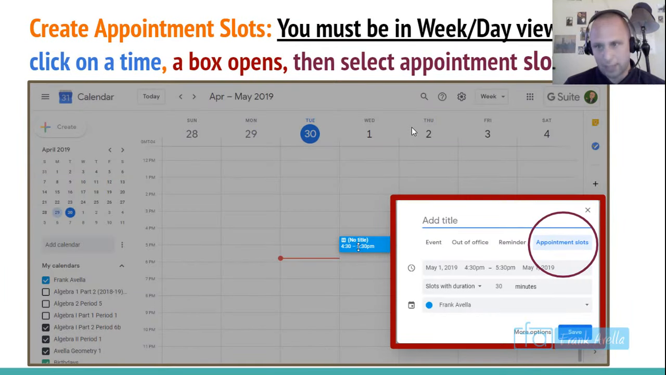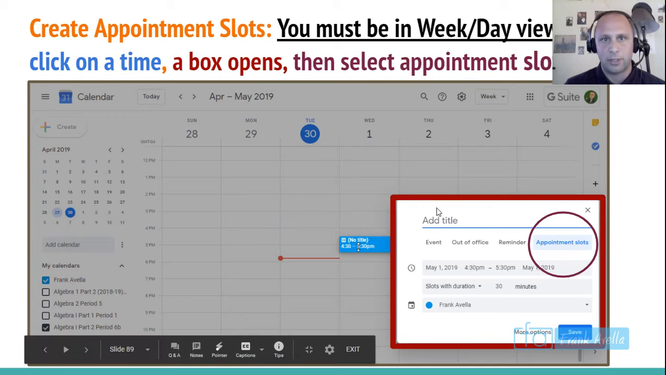All right, create appointment slots. You must be in week or day view, then click on a time, a box opens, and then select appointment slots. I think they've upgraded it where if you just go to create, you might be able to do that here, but this way definitely works, right?